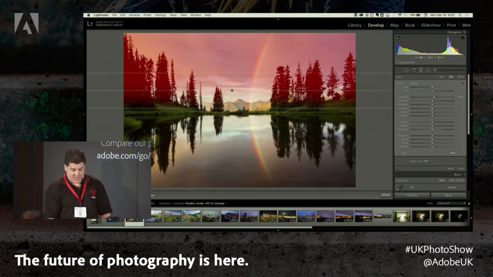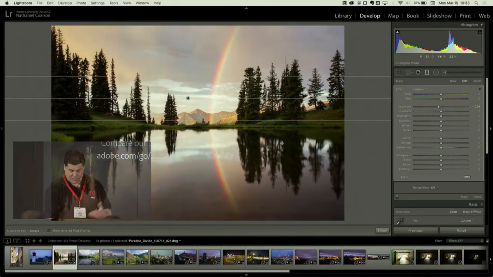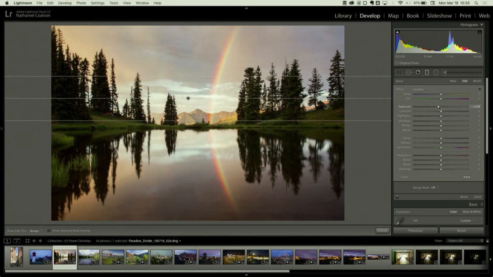Now you see that the graduated filter is now overlapping on these trees, which means that any adjustments I make, like in this case I would want to make it darker, I'm going to turn off the mask overlay. Down here on the toolbar is the button to turn on and off the preview of the overlay. So with that off now, as I drag the slider down, you'll see that the top part of the image is being adjusted and the bottom part is not.